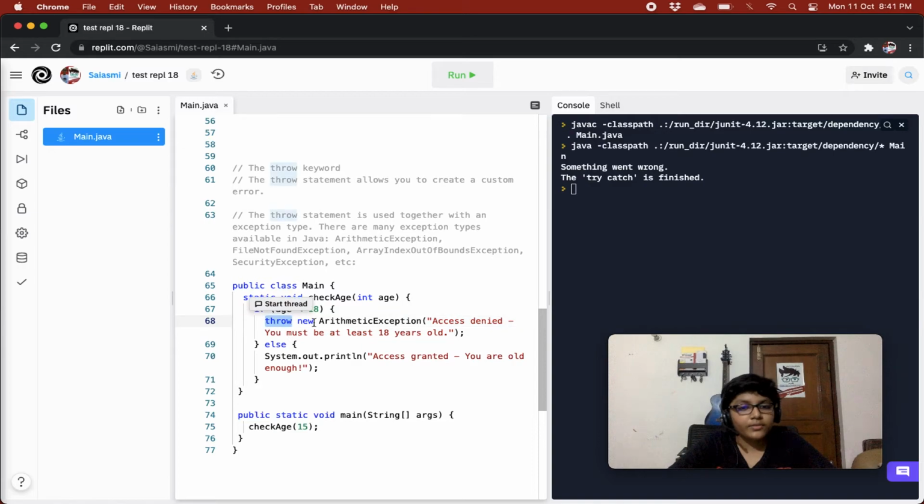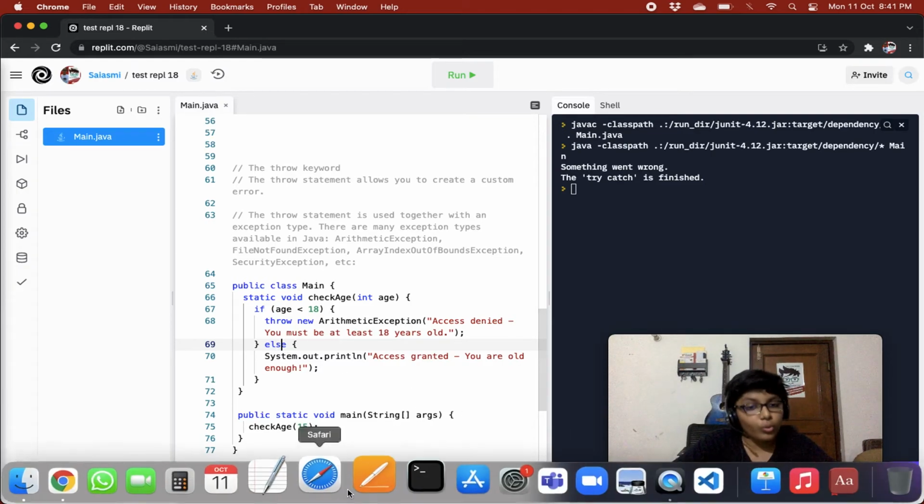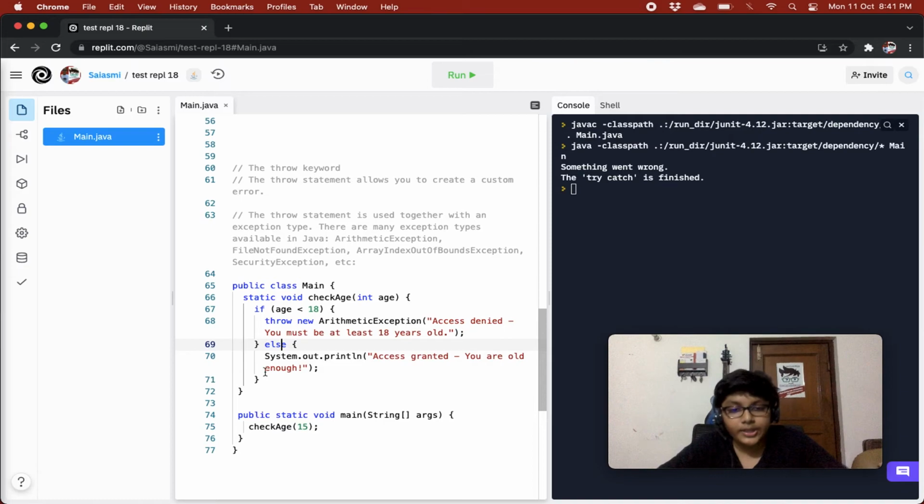And then once we have created the object, we need to use the throw statement before it to show it like an error on our screen, like a normal error, right? And if the age is greater than 18, if it is not less than 18, then it will go in the else statement and it will print out access is granted, you are old enough. It is not throwing any error in the else.